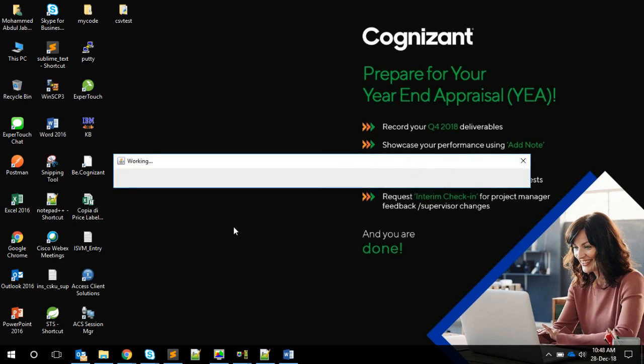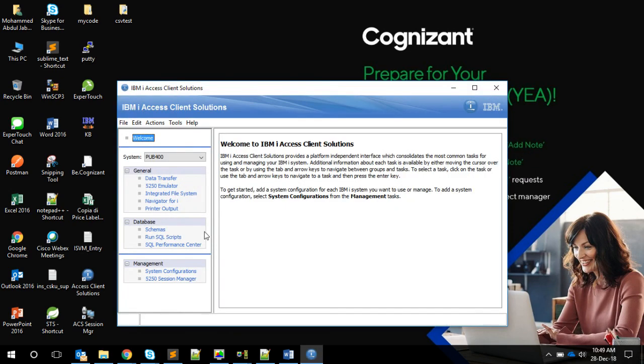You can see a Java application basically running, and it will take time the first time. Okay, so we came. Here is the ACS first screen. So how do we configure it?